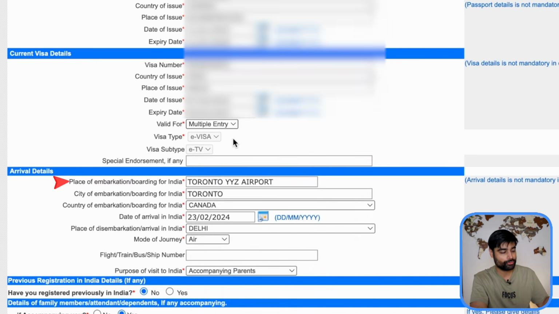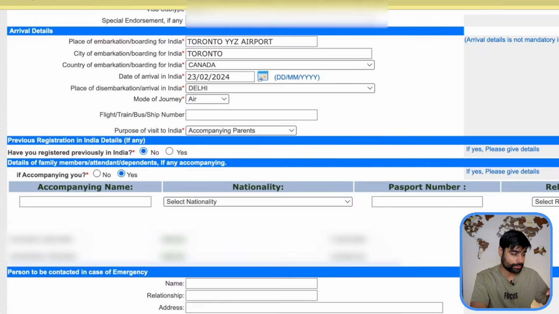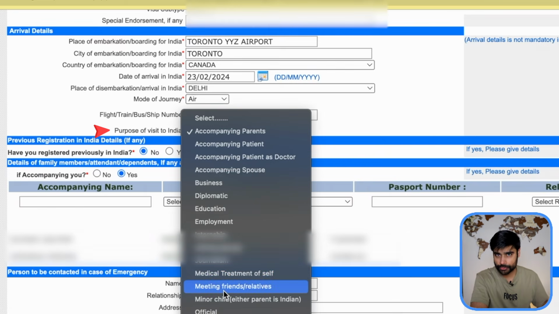So for example, if you flew from Toronto airport, the place of boarding for India is YYZ or Pearson Airport, city is Toronto and country is Canada. Then date of arrival is when you landed in India. And then place where you landed is the New Delhi, Mumbai airport, wherever you landed in India. And then mode is by air. Under purpose of visit, you can select meeting friends or relatives here.